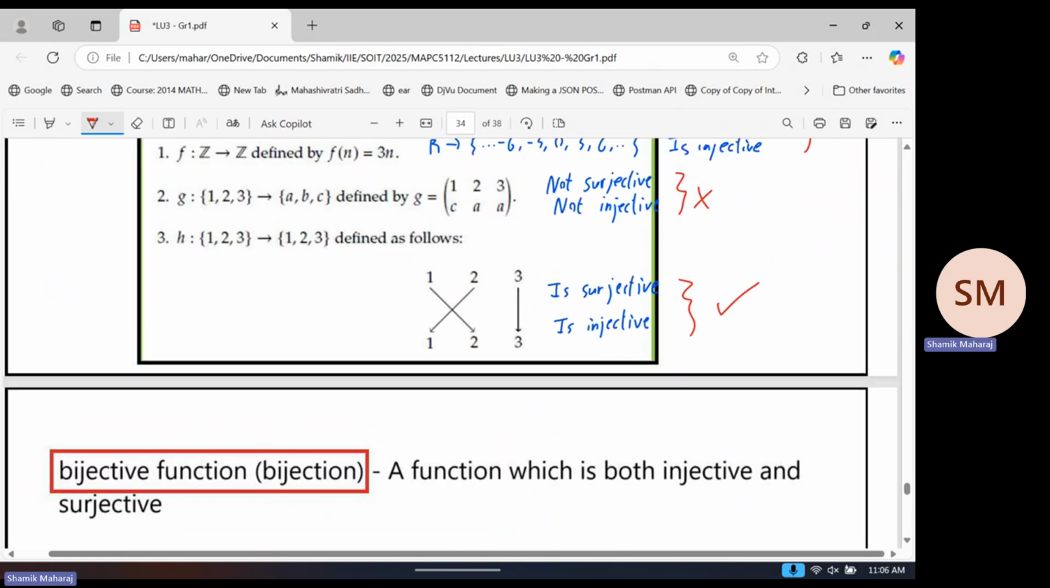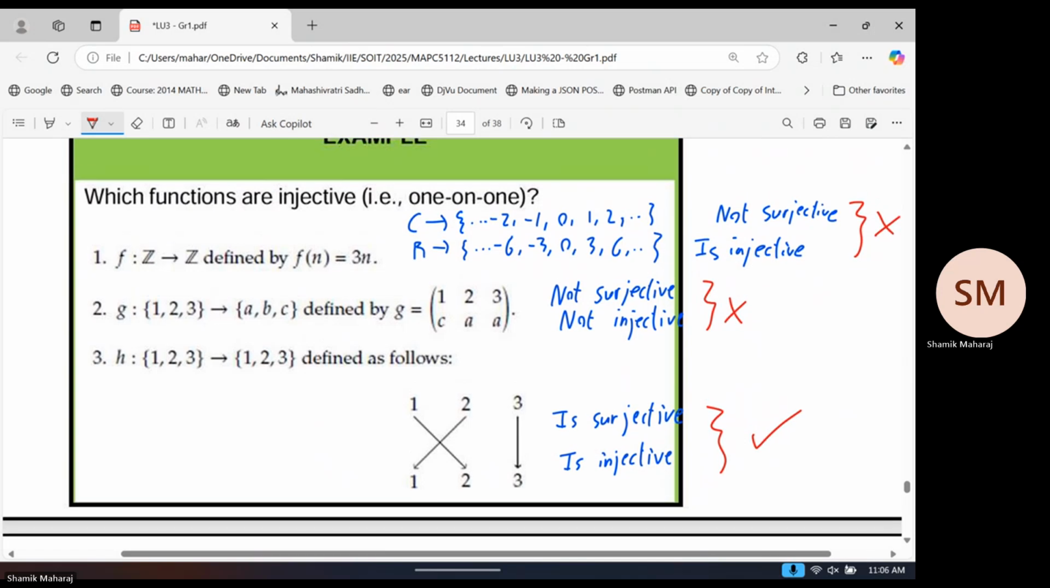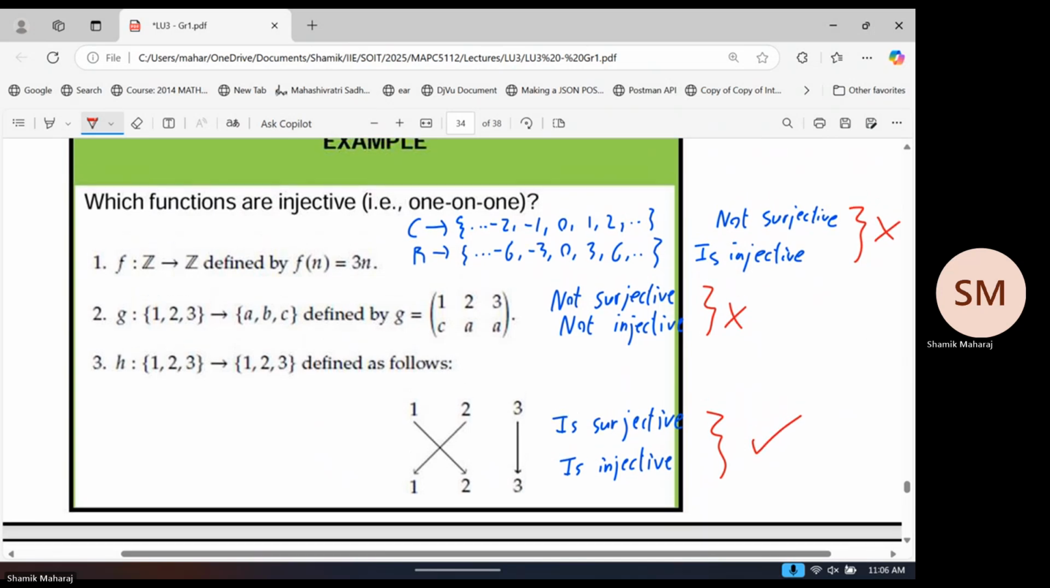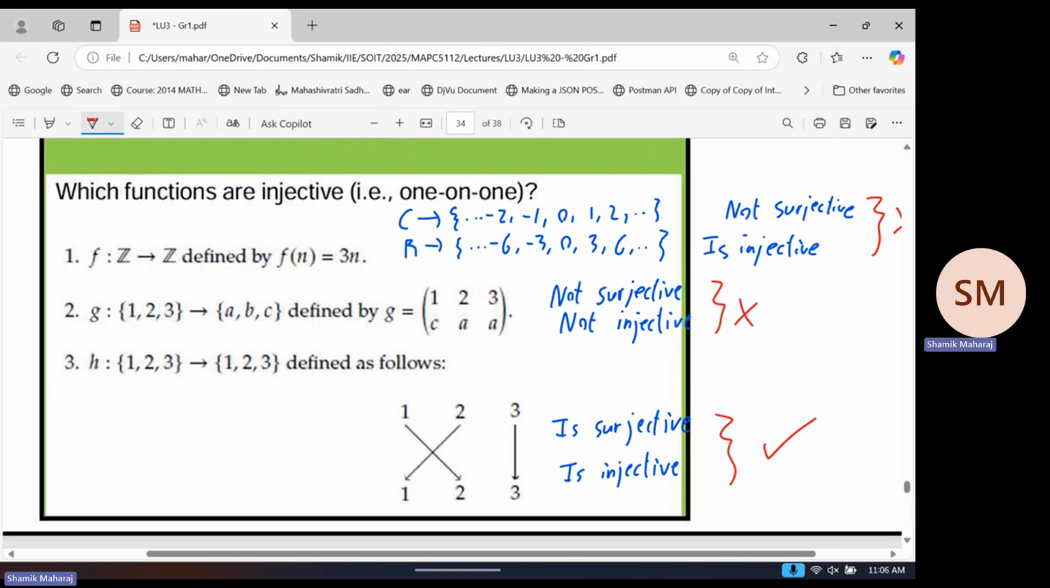Why is number 2 not bijective? Because to be bijective, it has to be surjective and injective, both together. Okay, you guys all good with that? Bijective.